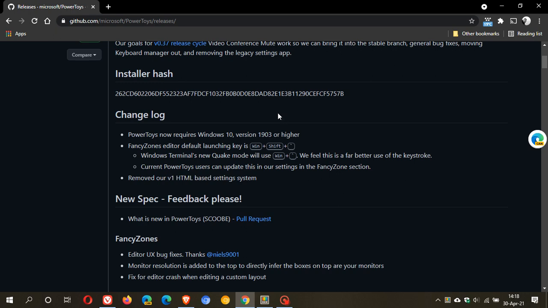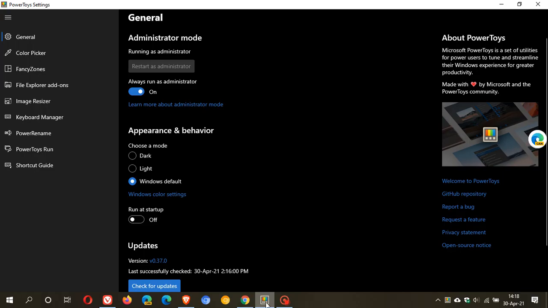But I just wanted to let you know that PowerToys version 37 is now available, and as mentioned, it just gives you some extra tools and functions that you can use in the Windows 10 operating system.